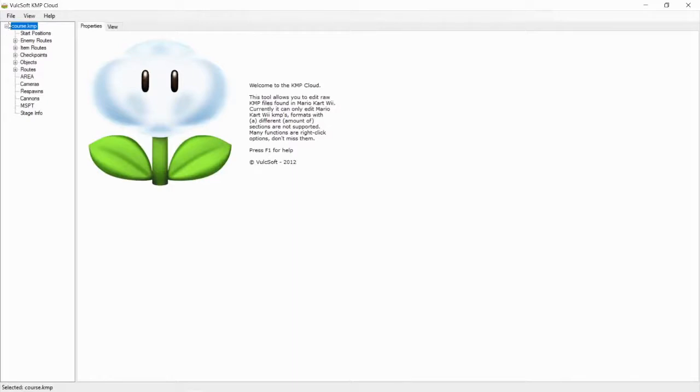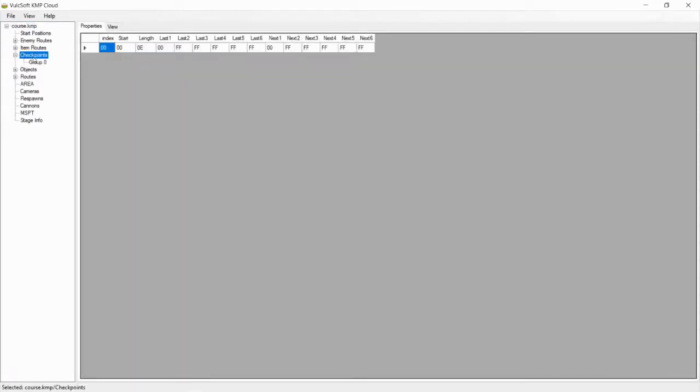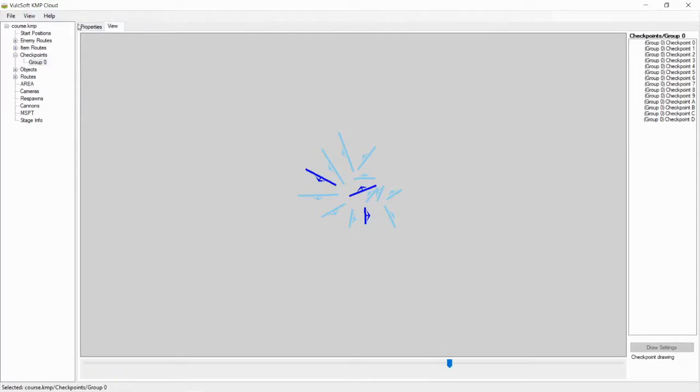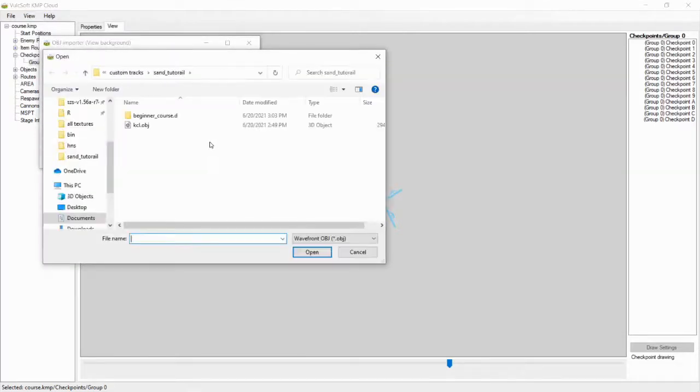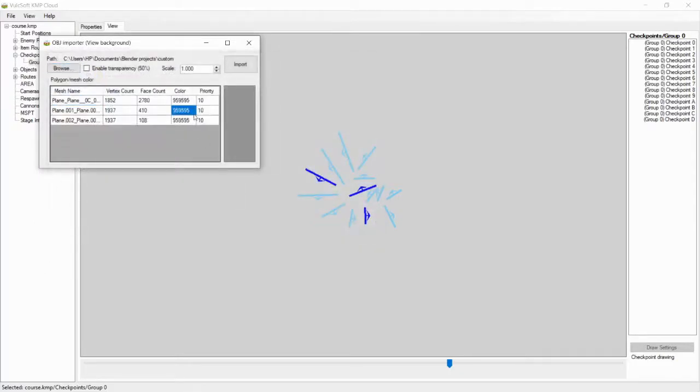We can hit this drop down arrow. We can go over to checkpoints, and these are my checkpoints. I hit this view panel to see here, and then view, background, import OBJ, browse. Let's see, this is our sand tutorial. Here's our KCL.OBJ. We can change the color values here. And let's make this FF0000, 00FF00, and maybe 0000FF import. And I like to enable transparency.